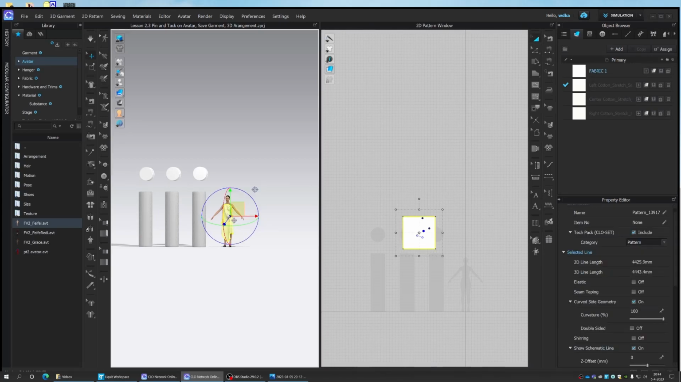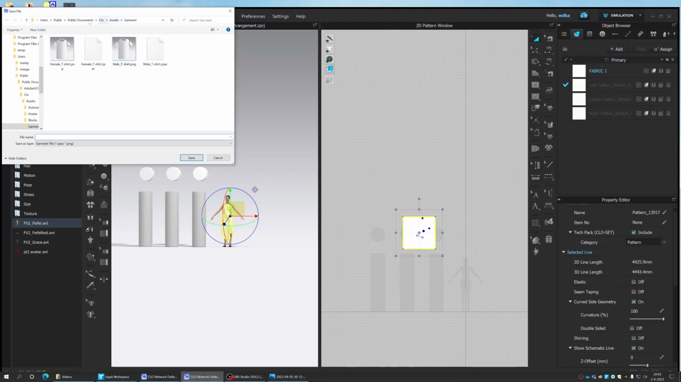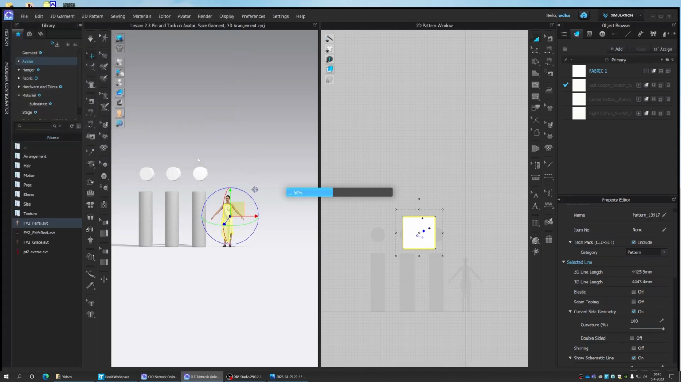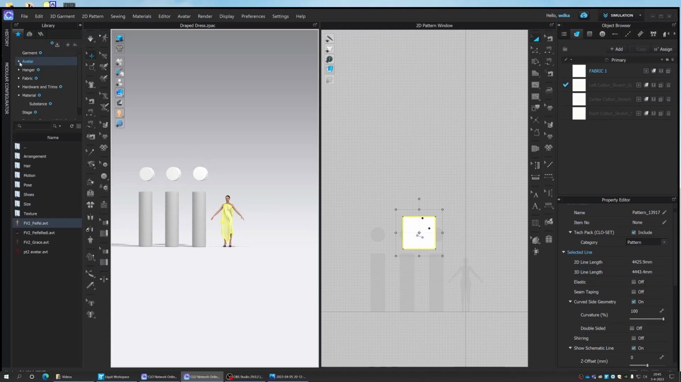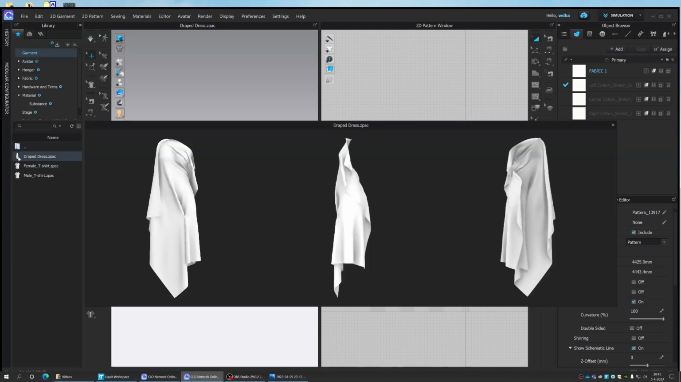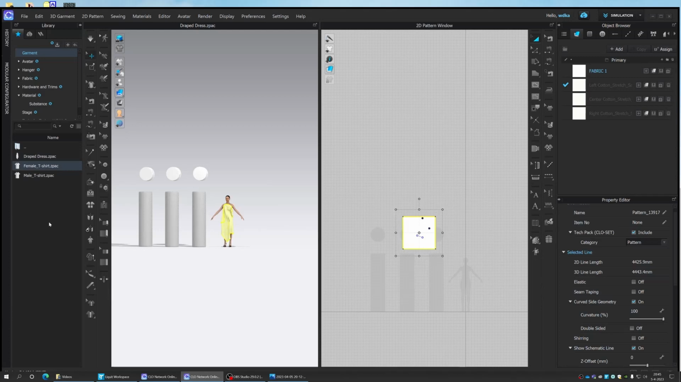I click on the garment, I go to File, Save As Garment, and you see here it will go right away to Assets and Garment within Clo, and I can name it Draped Dress. I click Save. When I go back to here, the garment in the library, I double click, and you see now that my draped dress is in there.